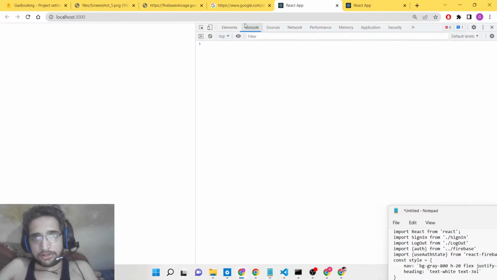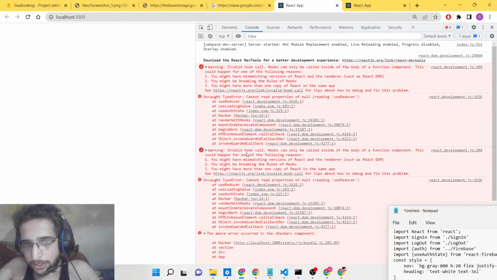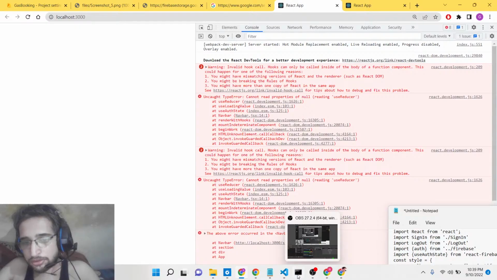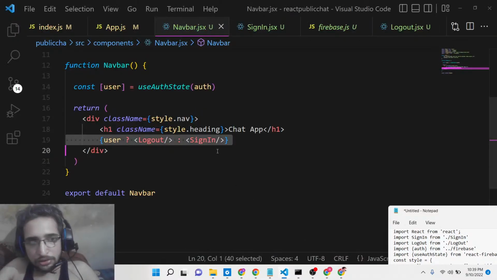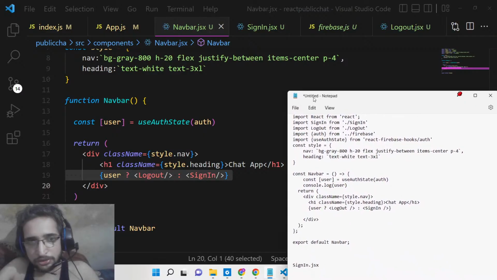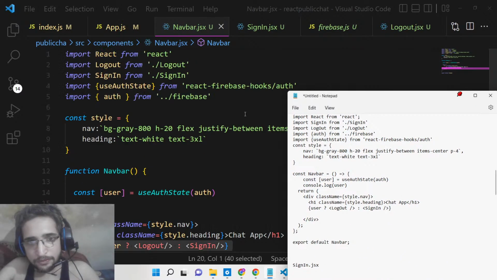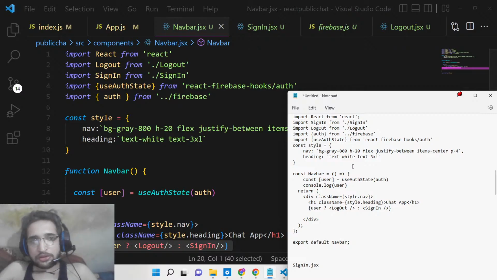So now let me see here inside the console. Invalid hook call. Hooks can only be called inside of the body of a functional component. Let me see guys, what is the problem here. useAuthState.